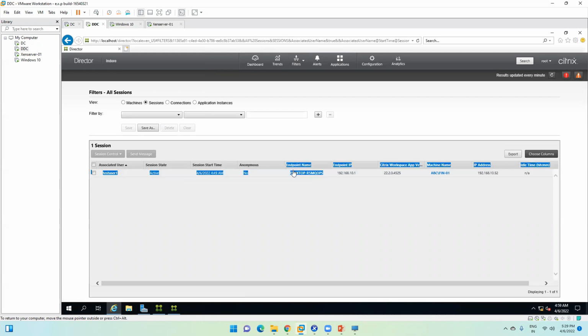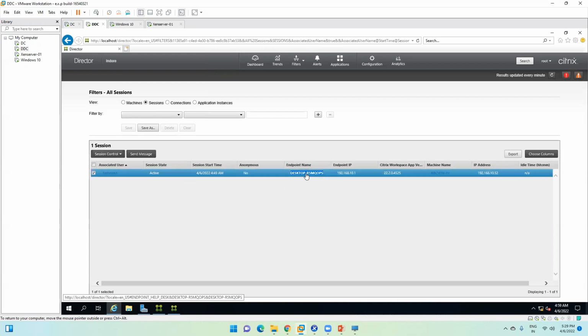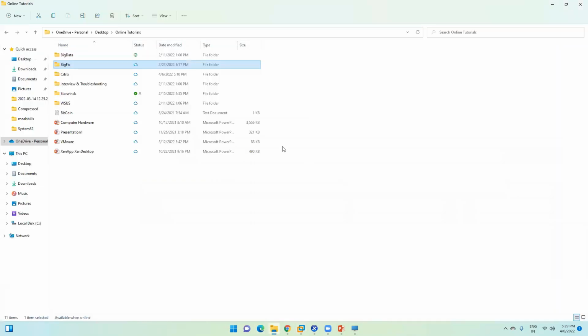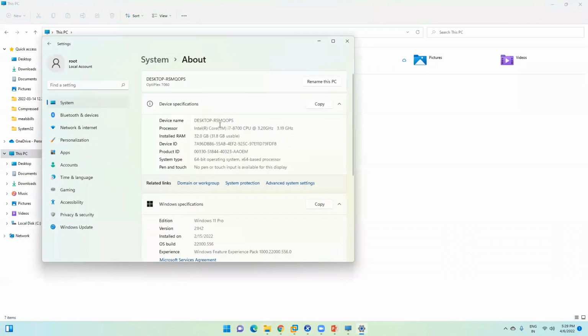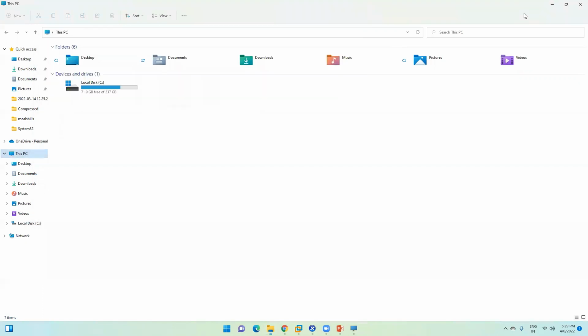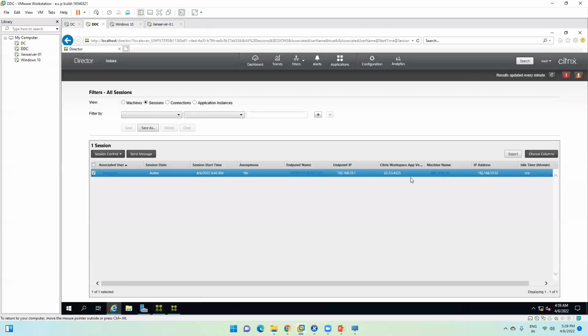Endpoint name means it's his physical machine. In my case, it's my local machine. If I show you the host name of my machine, this is the host name that is showing over there. Also you will get the version of Citrix Workspace that is installed. You will get the IP address as well.